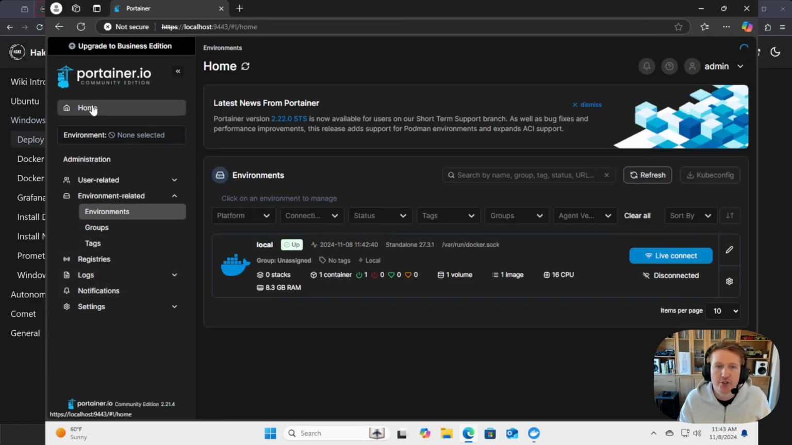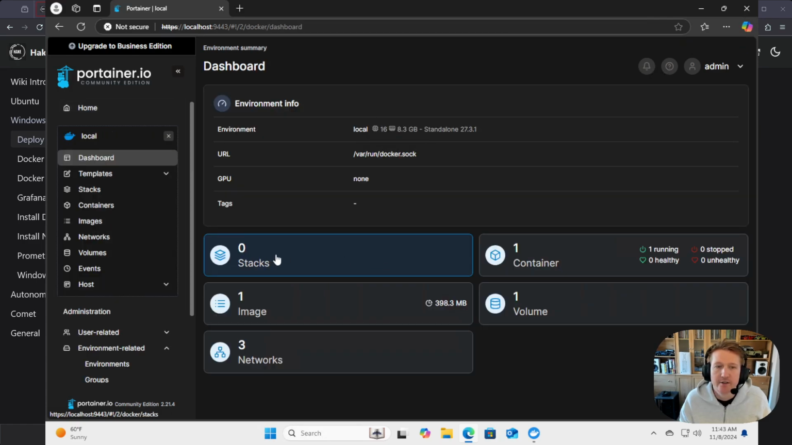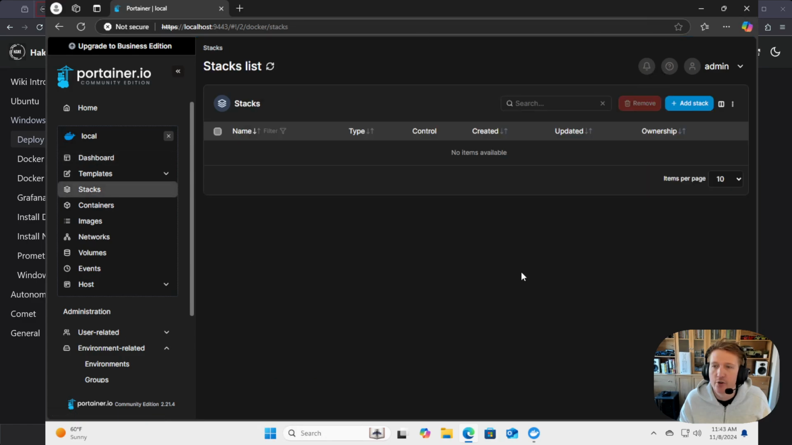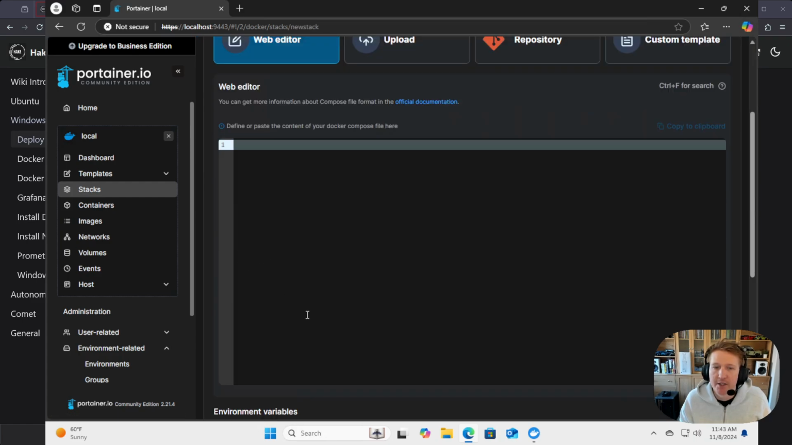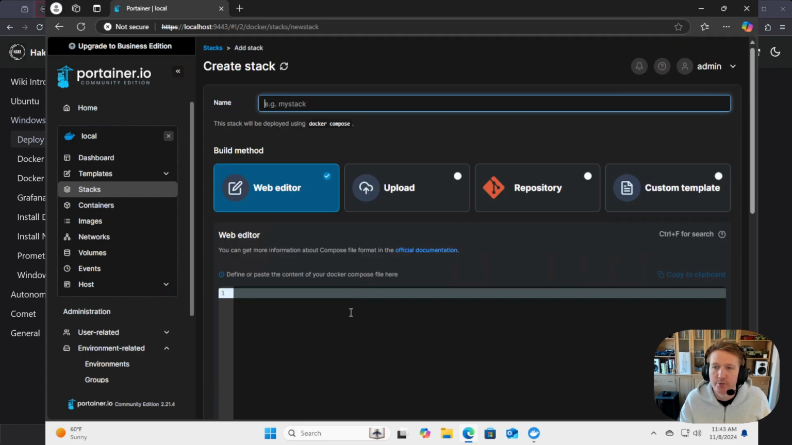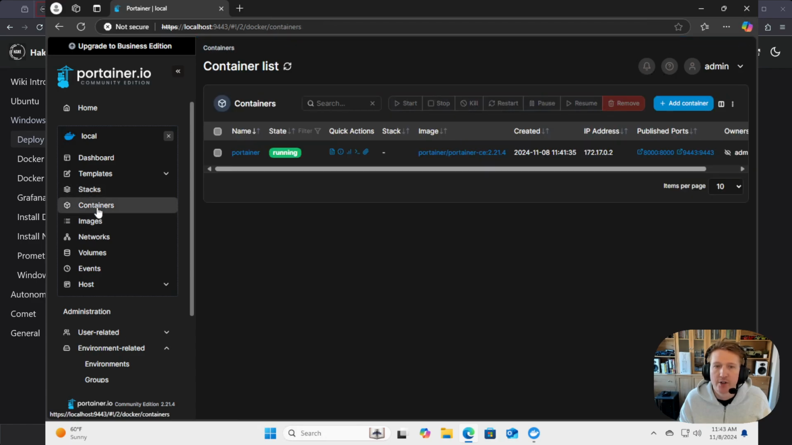Another cool thing, let's just jump back to home. If you click into an environment, this is where you can create stack files. So if you're familiar with Docker, that's basically like Docker Compose files. You can click Add Stack, and then you can type in your stack file here, which is pretty cool. Let's see what else. We can view all of our containers. So we're in Portainer web front end, and we can actually see Portainer. You can't stop this because then Portainer wouldn't work anymore.